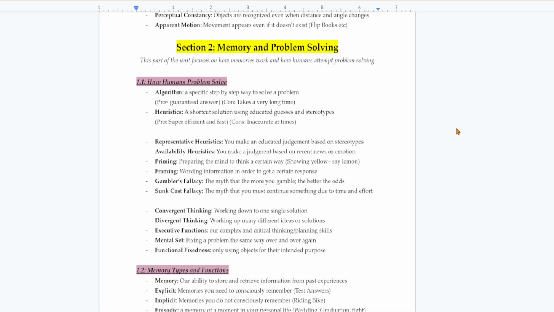Now, priming and framing are very similar as well. Priming is when you prepare the mind to think a certain way. So, for example, if I show you the color yellow for about 2 hours and I ask you to name a fruit, you're more likely to say a lemon, for example, or a banana because you're used to that color yellow subconsciously.